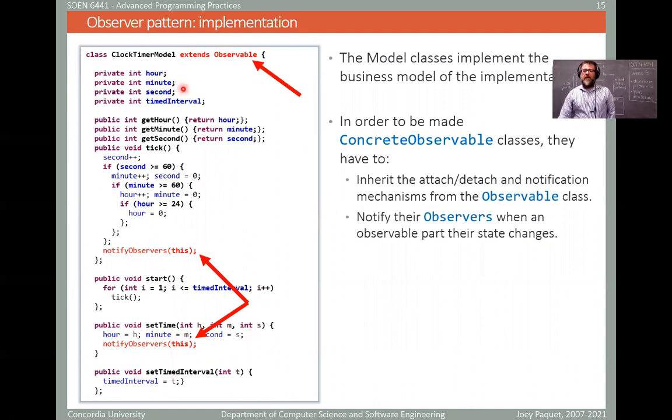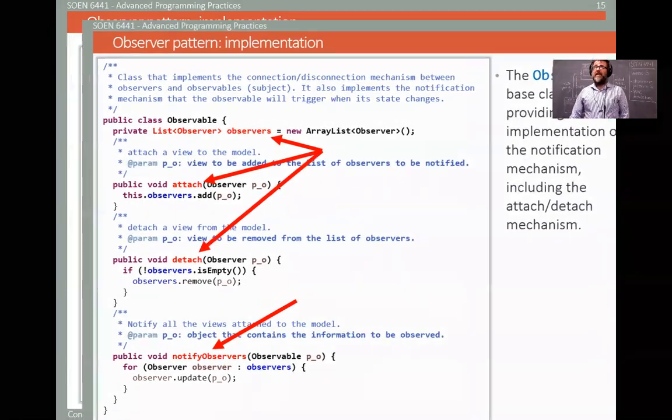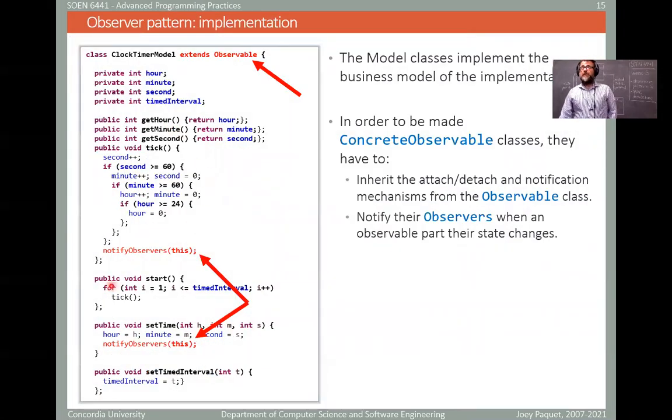So this is my model object in my example. You see that you must extend observable. That means it would inherit from this here and thus have notify observers, detach, and attach available to it by inheritance. And that's why you can call notify observers here.